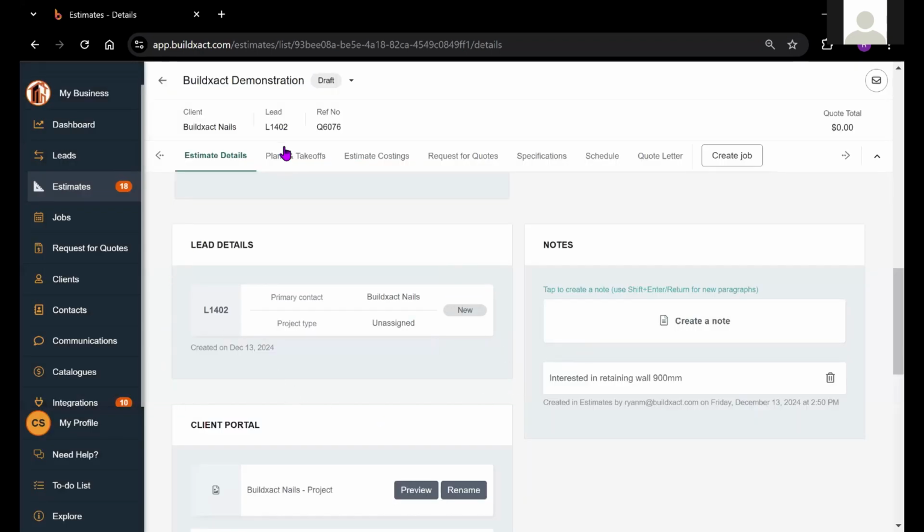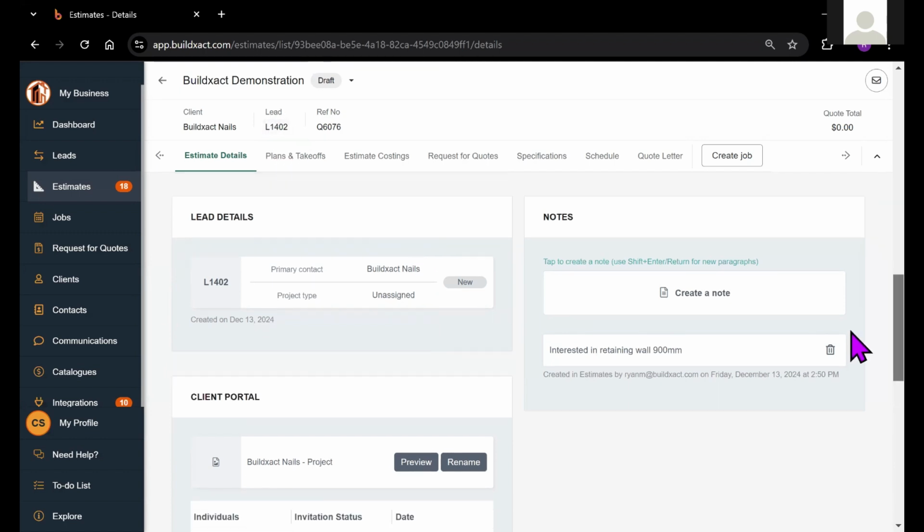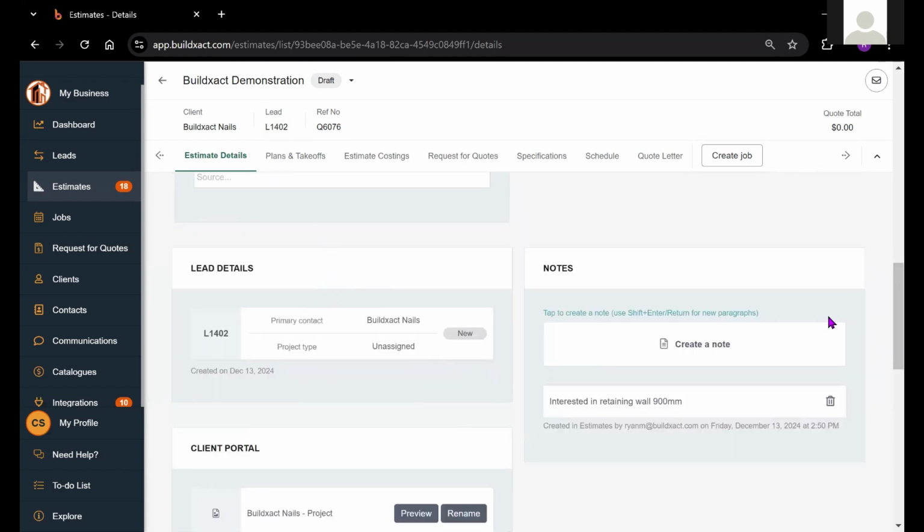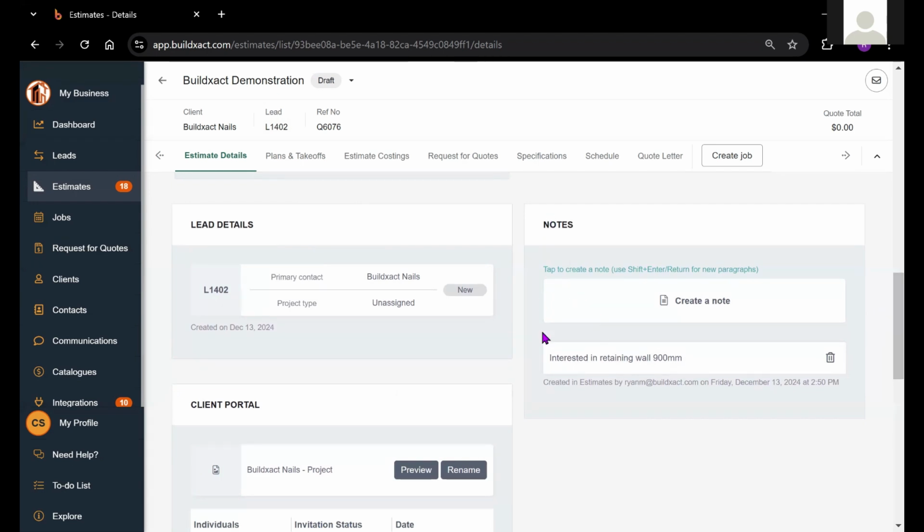Now that I've done that, the lead is showing up here as being connected to this estimate, and I can now use elements of the software like the client portal. So great idea to have your leads connected to your estimate. It enables a lot of automatic transfer of information, and it also enables you to be able to use the client portal, which we do have a separate video on. So that is the process of creating a new estimate.